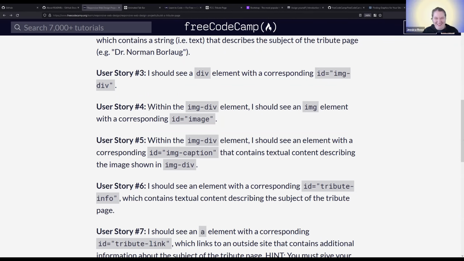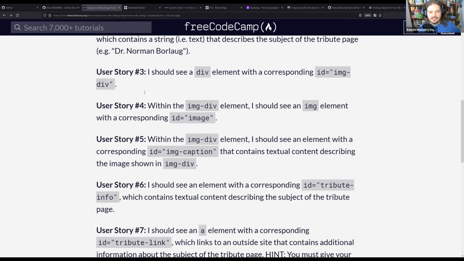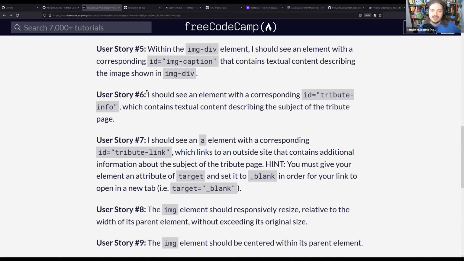Sounds good. So let's see. User story number 4. Within the Img div element, I should see an Img element with a corresponding ID image. We're going to make an image, and it's going to have the ID of image. Perfect. All right. So user story number 5. Within the Img div element, I should see an element with a corresponding ID img-caption that contains textual content describing the image shown in img-div.